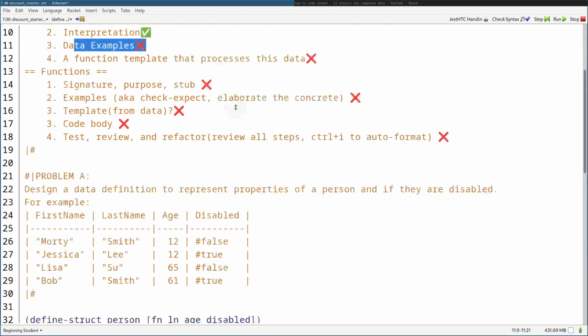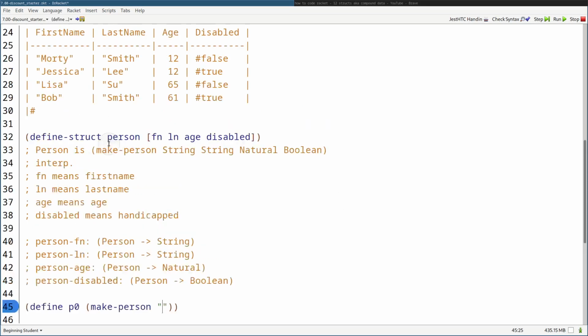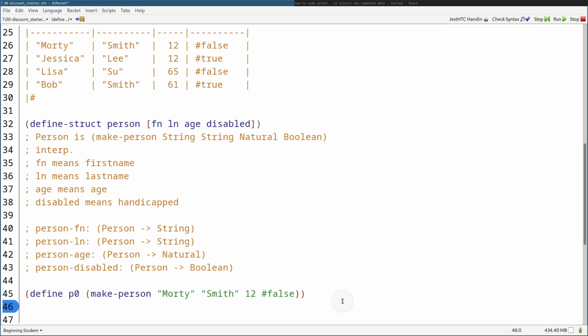All right, so this step is a little more interesting now, as opposed to all the other data types we had, which were just single numbers and strings. We can actually make some interesting examples. So make-person, we're going to just use the data from this table here. So Morty, last name is Smith, and then age is 12, and then false, not disabled. All right, so I'm going to do so for, let's see, 1, 2, 3, 4 people.